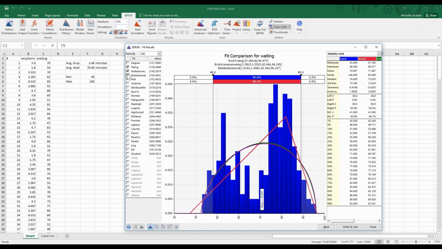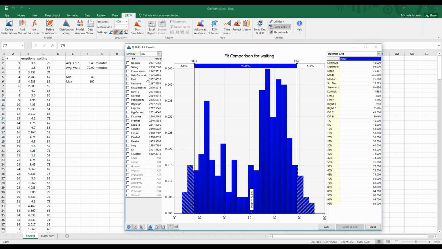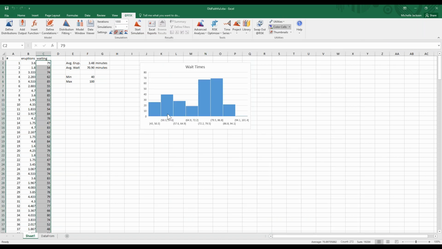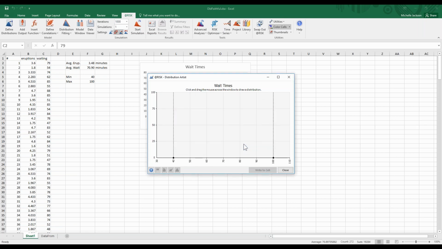So what do we do? Are we stuck? How do we represent this? How do we create a simulation using this input if we can't even get a fit distribution off our existing data? Well, if I were to put this into a histogram like you see here, I can use what's called our artist. This is our distribution artist. We're going to do wait times, and we're going to do a histogram, and we're going to say the minimum is 40 and the maximum is 100, and the number of bars in that graph that we have from Excel is 8. So we're going to say okay.